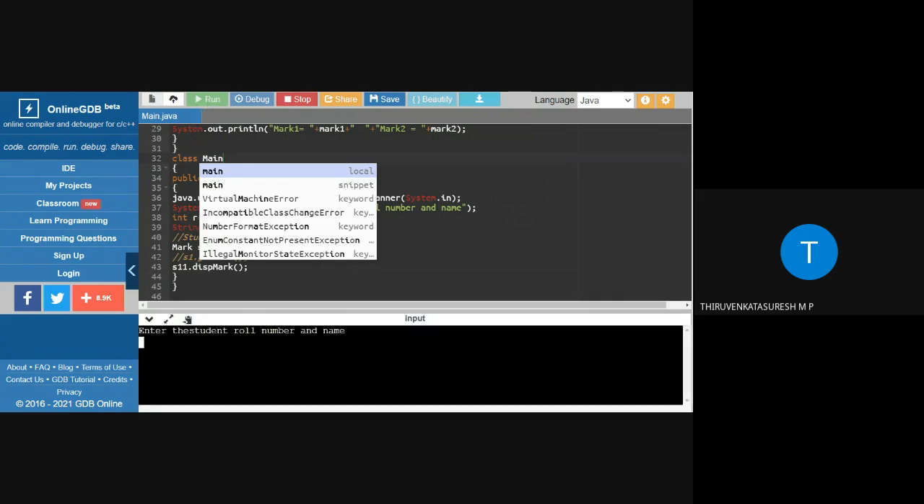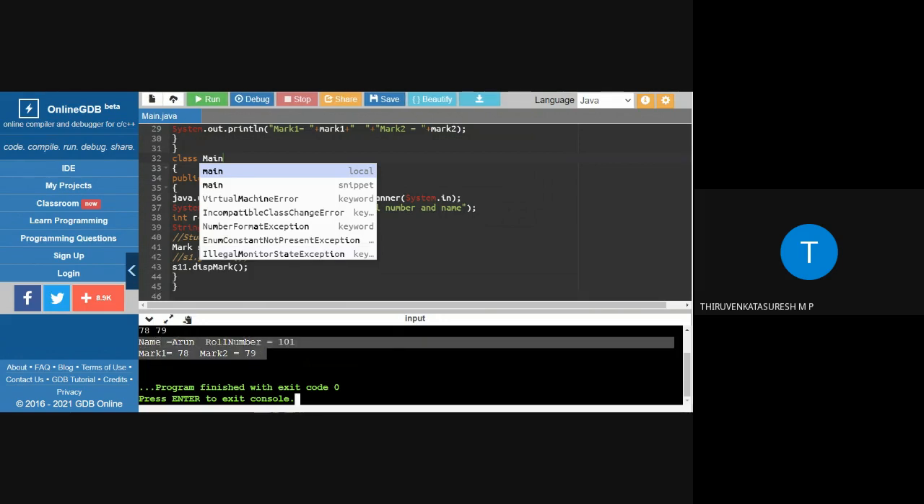Yes, enter the roll number 101. Arun. Two marks, 78, 79. Okay, these two are displayed. Exactly correct.